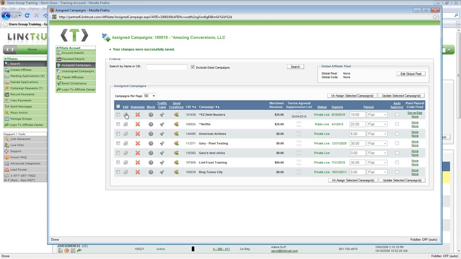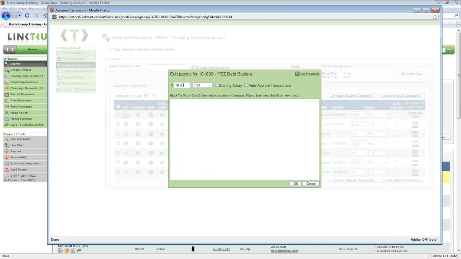You can also, by selecting the wrench, edit their payout and also block traffic based on a sub-ID. So if I have multiple sub-IDs that are causing problems, but I also have good traffic that is coming in, and I don't want to block that, I can put in on a new line each additional sub-ID. LinkTrust will match those and will block the traffic coming in from those sub-IDs and keep all the good traffic.